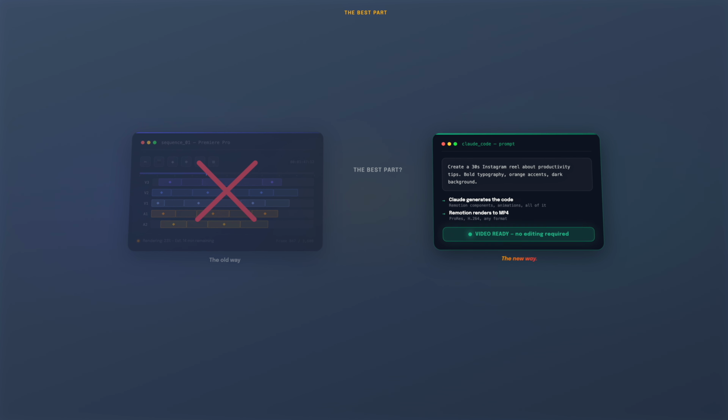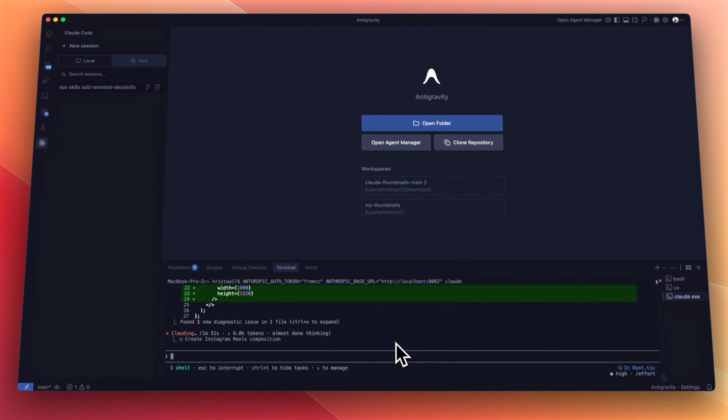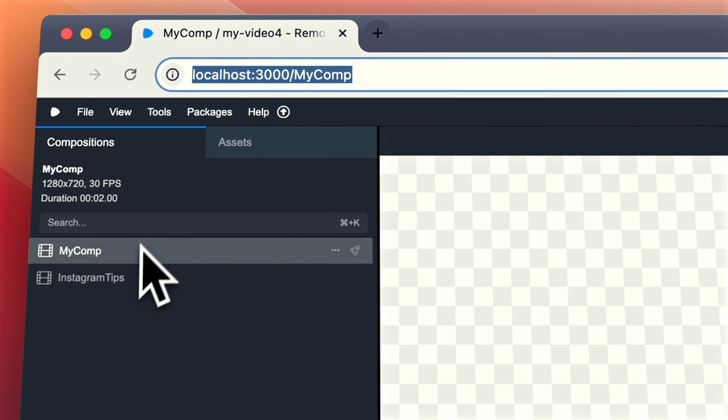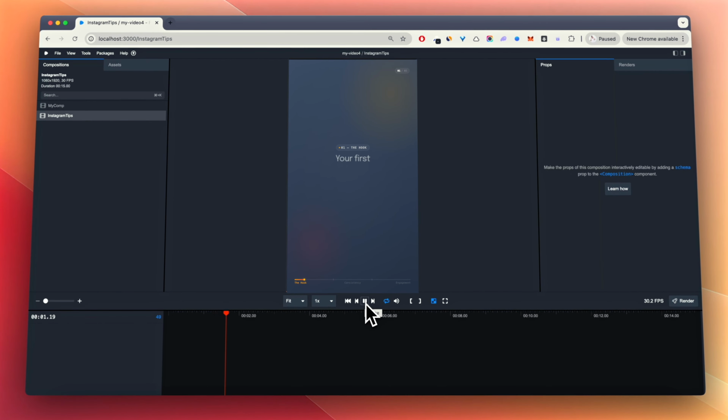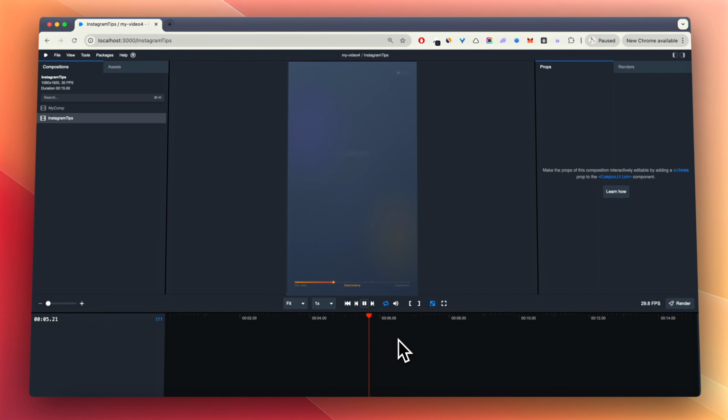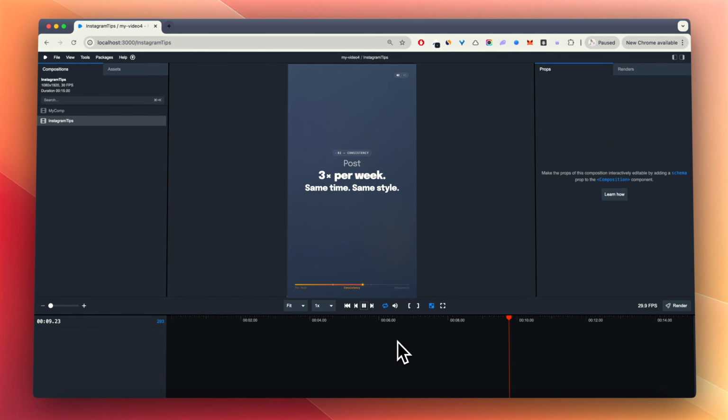Open a second terminal tab, but keep npm run dev running in the first one. Navigate into your project folder and type claude to launch it. Now just describe what you want your video to look like without a single line of code. Here's the exact prompt I use for Instagram Reels. Once you enter the prompt, watch the preview in the browser. It's building the video in real time as Claude writes the code. Now, as you can see, after the first output, it's about 80% there, but that's completely normal.